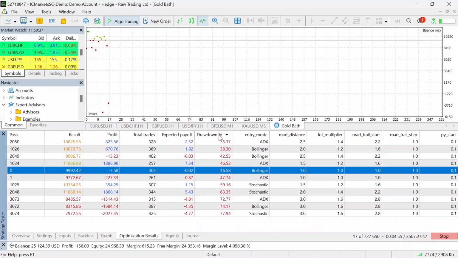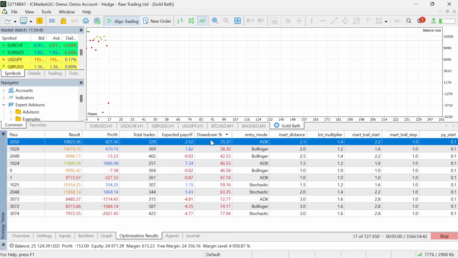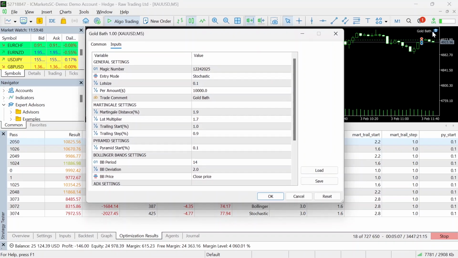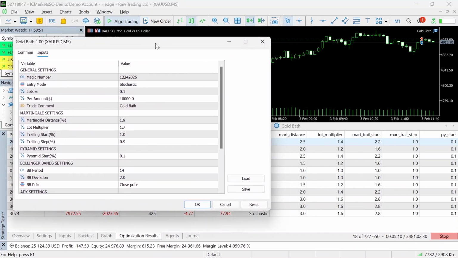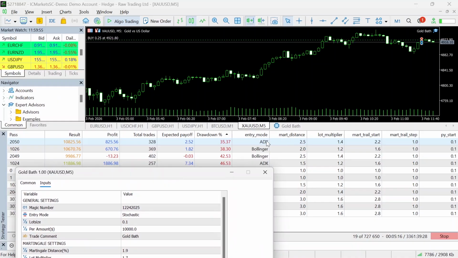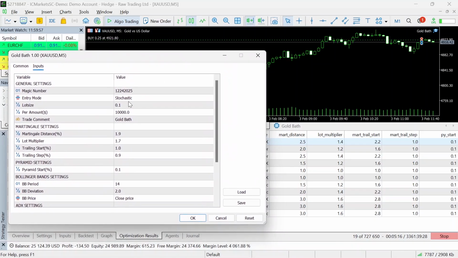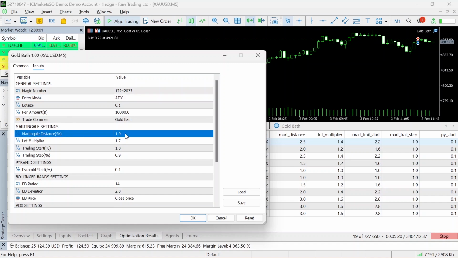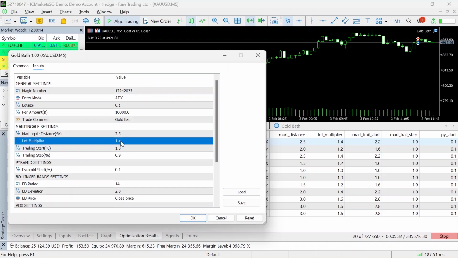Like I said, after everything, make sure you sort it out, then pick the right parameters. Let's say you pick this and you would like to change it. Make sure your entry mode is ADX, so you change your entry mode to ADX. Your martingale distance, you can change it to 0.25 since that is probably the best result. So you can also change it to this.